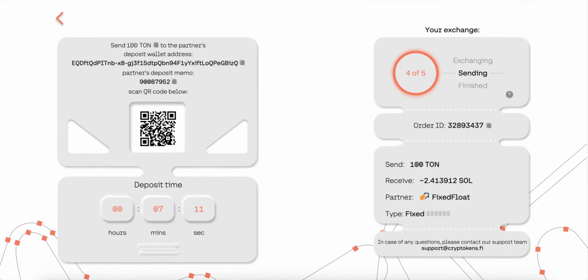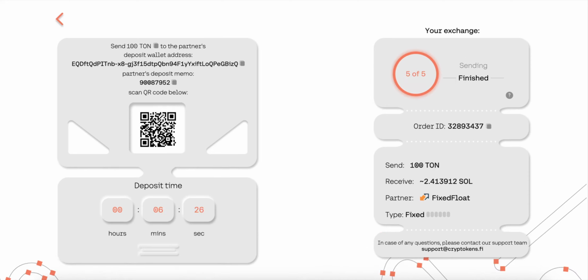Once the exchange is completed, you'll see status sending. It means that partner sends funds to the user's address. Status appears as finished when the receiving currency has been credited to the user's address. It indicates that exchange has been successfully made and your Solana coins will be available in your wallet.